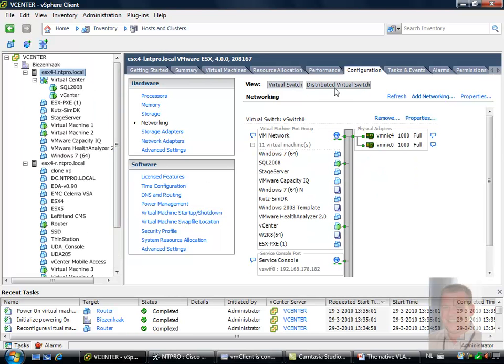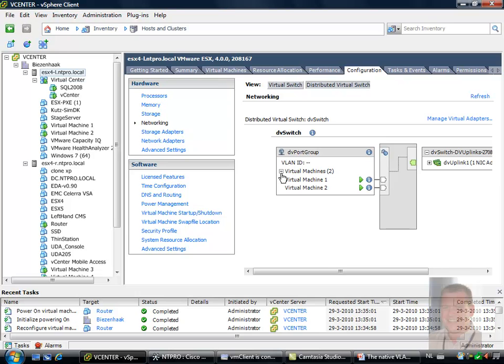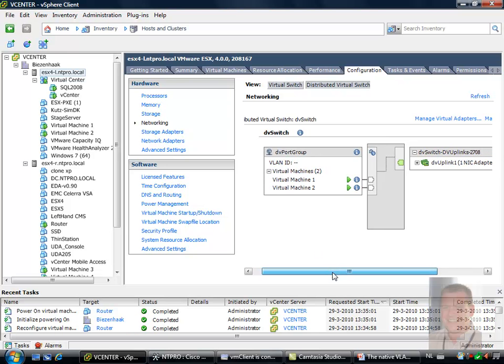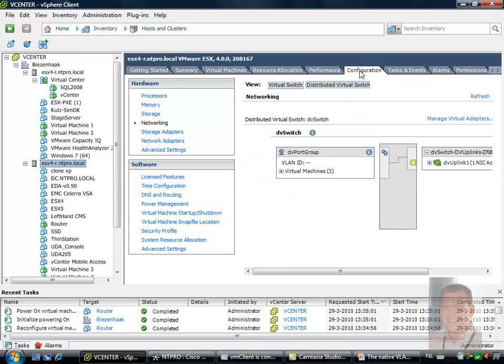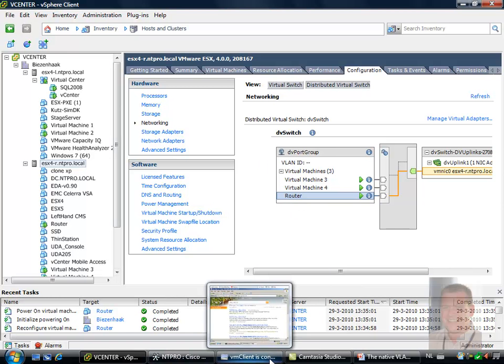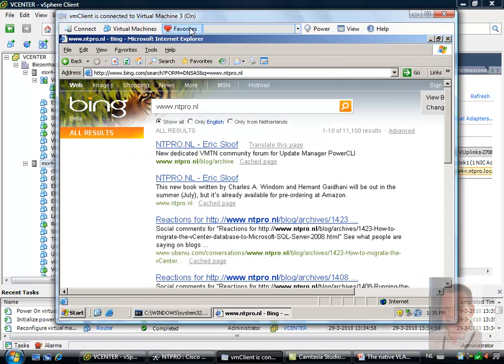Hosting clusters, ESX, distributed switch. We see that 2 virtual machines on ESX4, virtual machine 1 and 2, are connected to my DV uplink 1, and DV uplink 1 is configured with VMNIC 3. And on ESX4 we are going to the configuration, distributed virtual switch. Two virtual machines are connected to VMNIC 0 on ESX4, and also the router is connected to VMNIC 0. So I must be able to access the internet through virtual machine 1. The traffic will flow through my Cisco switch, and eventually the router will route the internet traffic to my virtual machine.